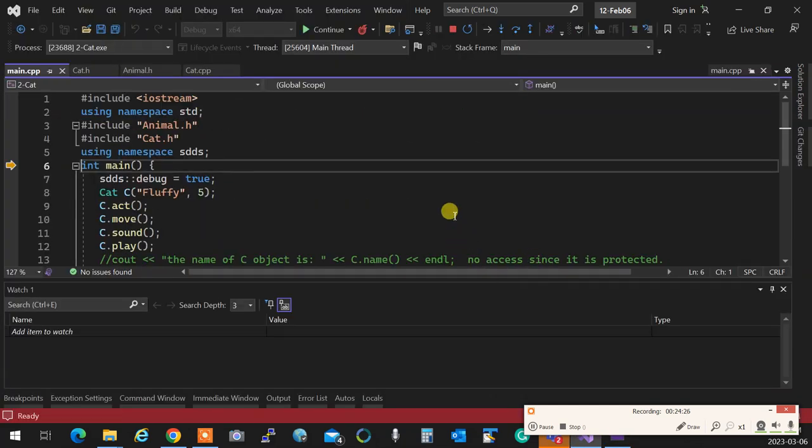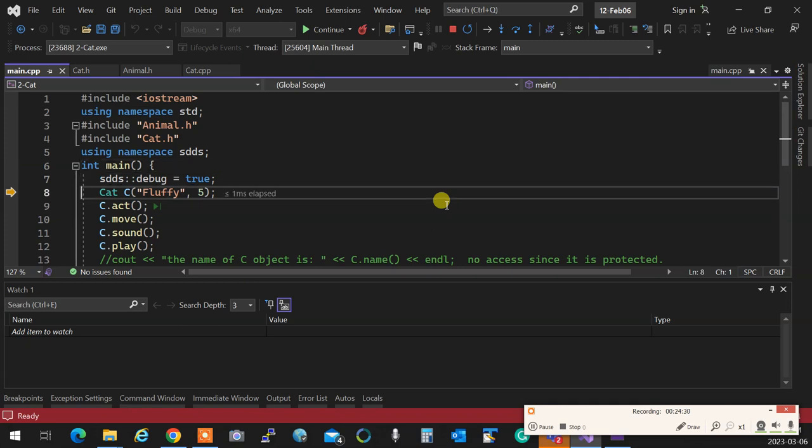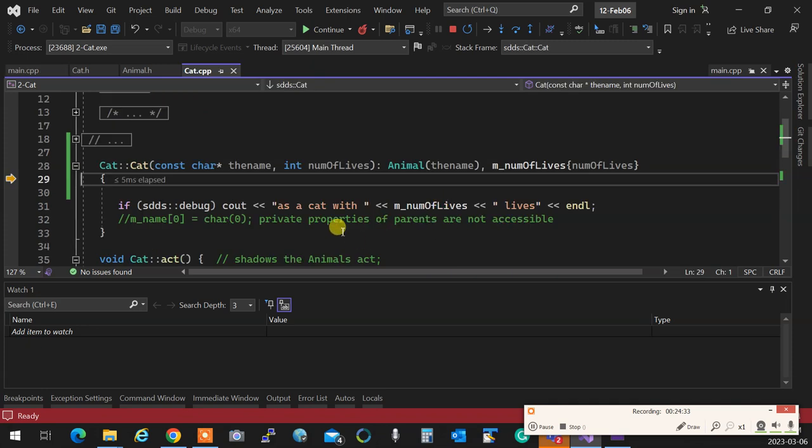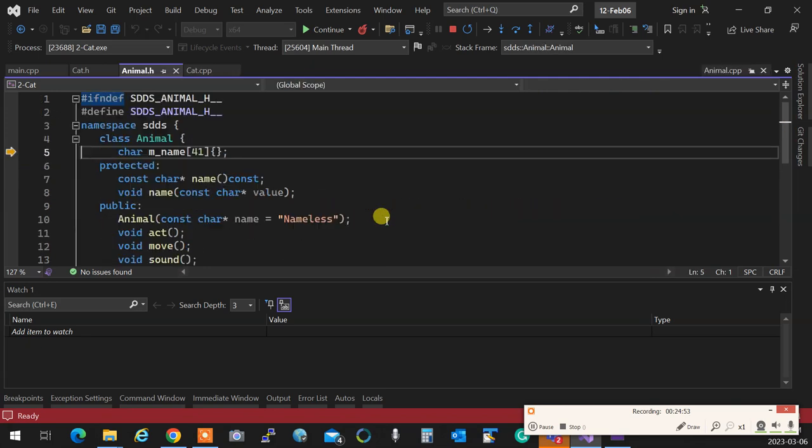So as you see now, when the constructor of cat is called, the values are passed over here. The name over here is Fluffy. Number of lives is 5. Died already 4 times. And I pass that one to the animal side of me, and I'm setting the number of lives to 5. So when I press F11, you'll see it goes to the animal part of the cat. This is not an animal object. It's the animal part of the cat that is getting set.